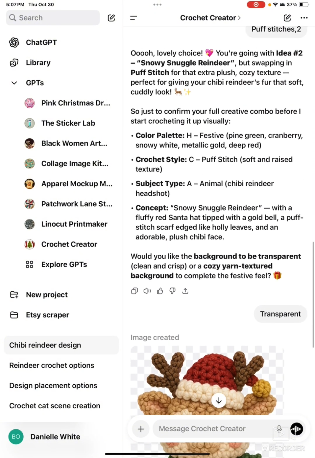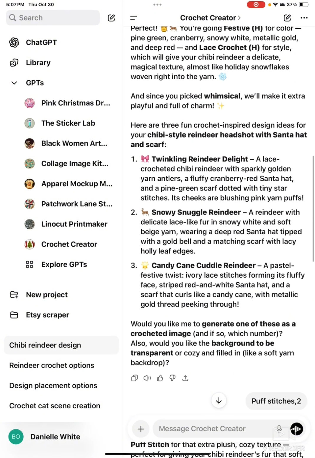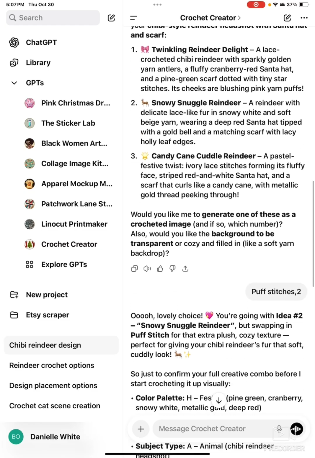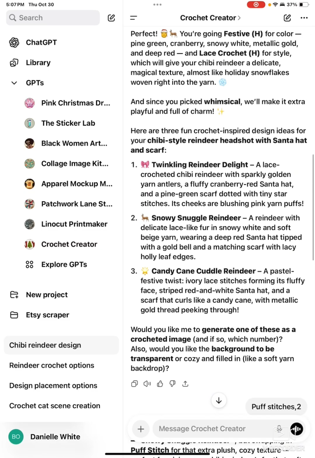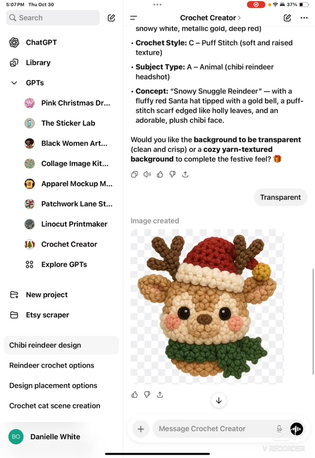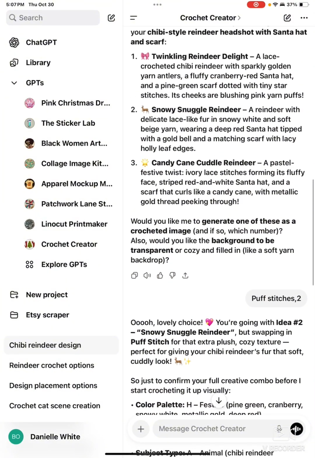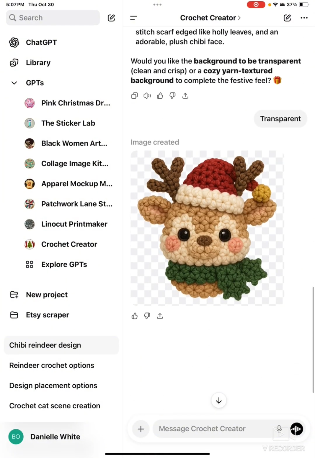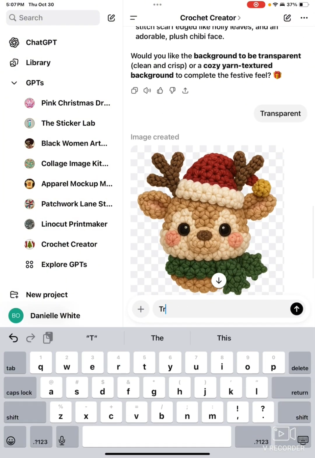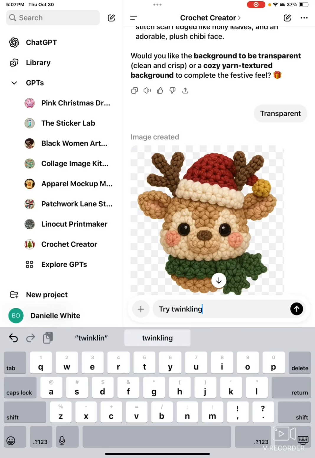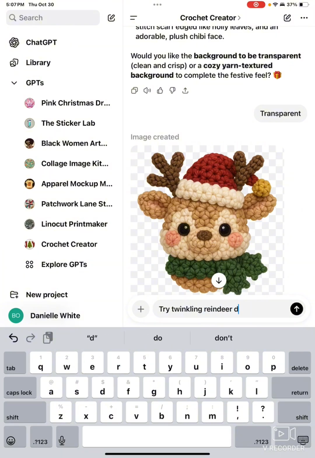Okay. Okay, what's the other style they had? What we picked? 2. Let's try 1. Okay. What's it called? So I gotta type it. Twinkling Reindeer Delight. Okay, try Twinkling Reindeer Delight.